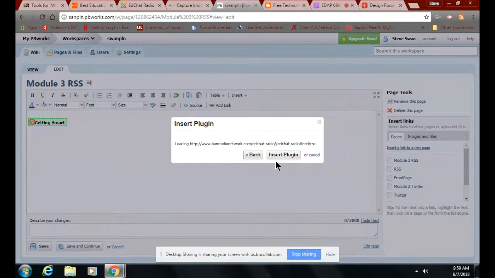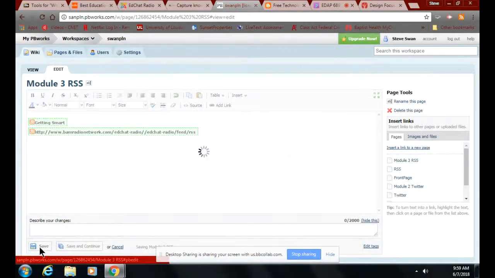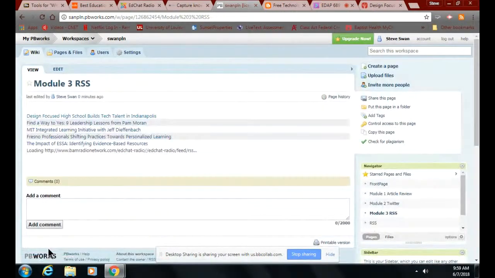Look what it's doing. Remember I told you, if it says it's loading, there might be a problem. Let's go ahead and hit the insert plugin. And then let's go ahead and save it. Let's see what happens to it. It didn't come in.